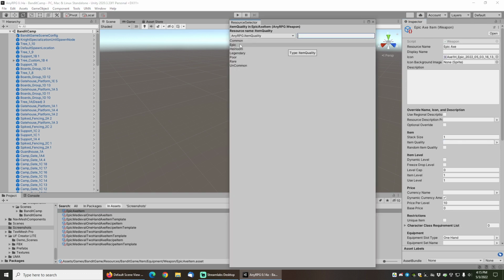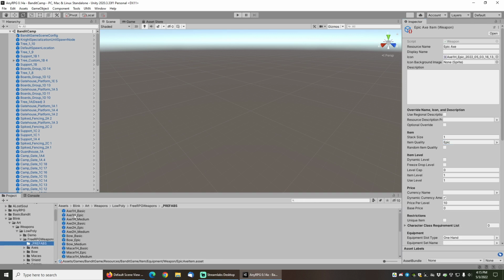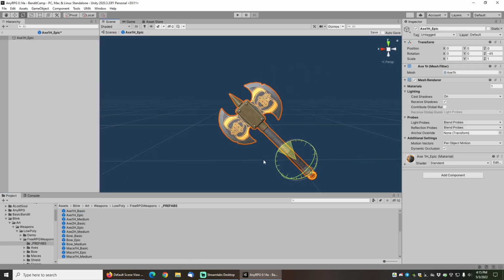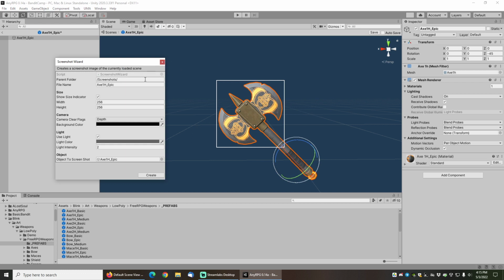Actually, do you know what? This is an epic axe. Let's make it epic, and then it'll have a purple background as long as the actual icon is transparent. So we will go back into the prefab there and go to axe 1H epic, and then let's give it a nice rotation again, and then open up the screenshot wizard. Still filling up the full frame, looks pretty good there.